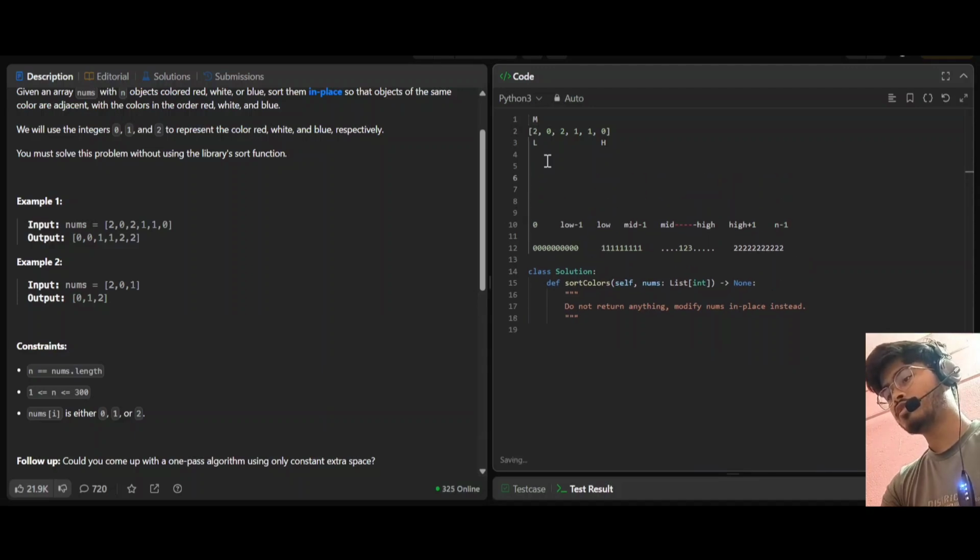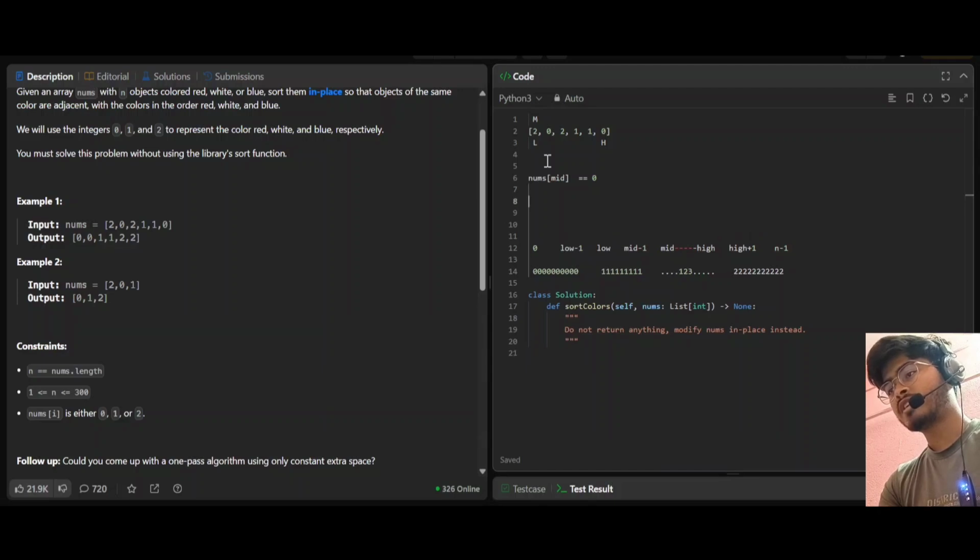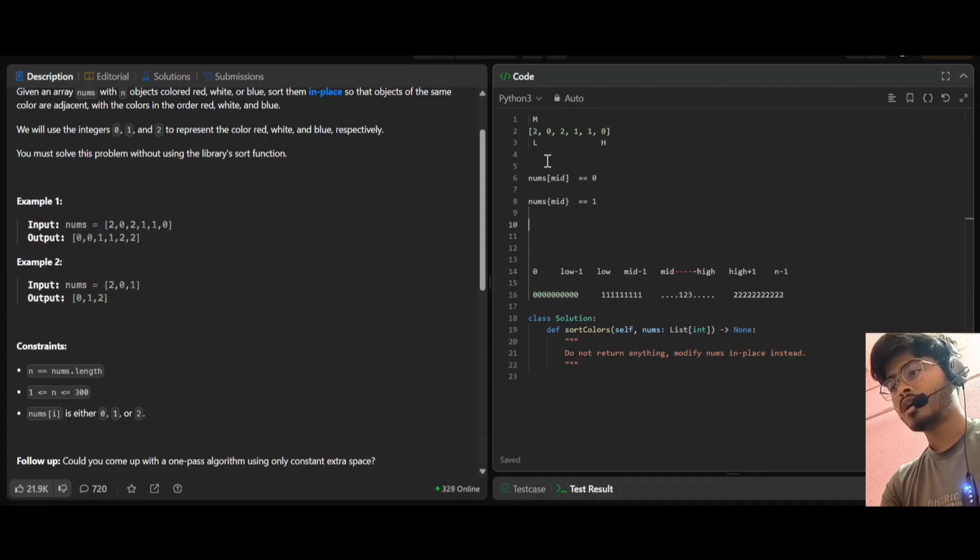The first possible case is nums of mid can be 0. The second possible case is nums of mid can be 1, and the third possible case can be 2. Apart from that, there is no possible case because this array contains only 0, 1 and 2 elements.